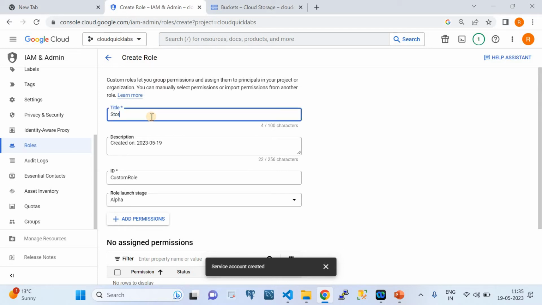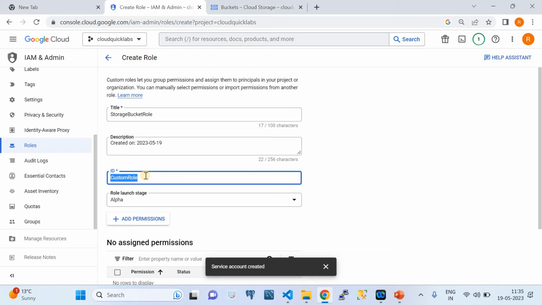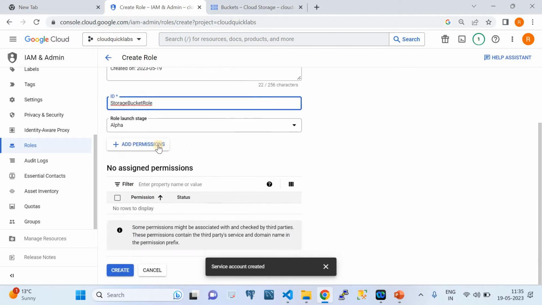say something like storage account, storage bucket role. And then just keep the ID the same as whatever title you have given, you can keep the ID of your role the same. Make sure that you give very unique names basically. In the permissions, this is the place where you can add the permissions to your role, which will be used by the service account.